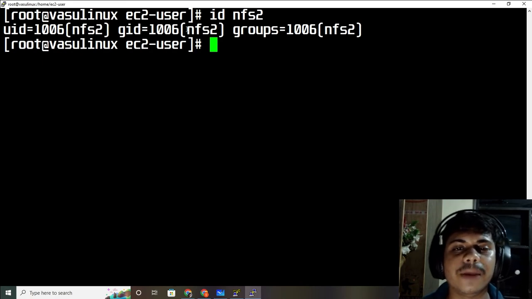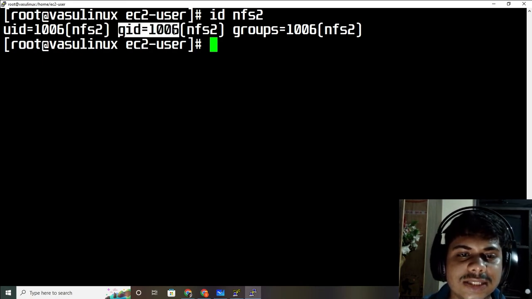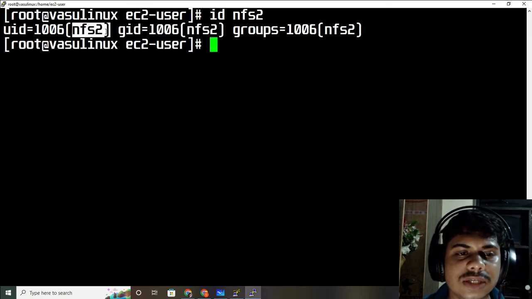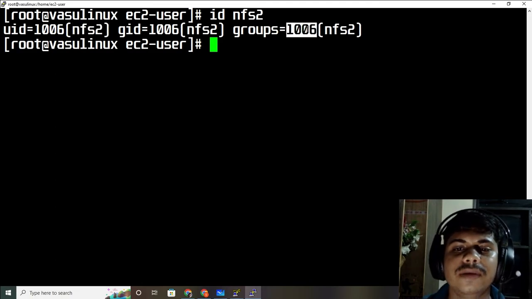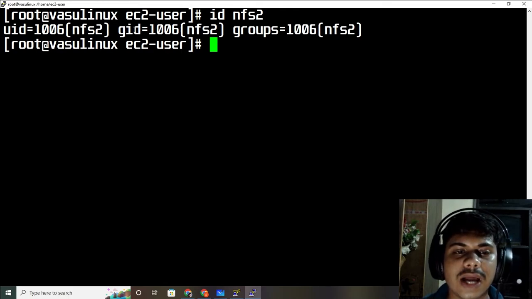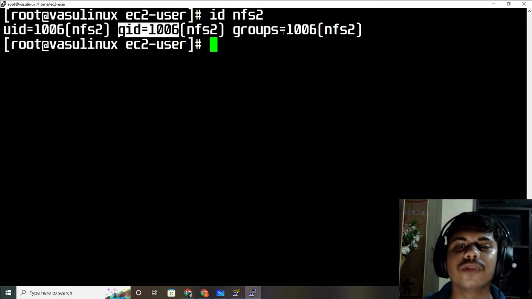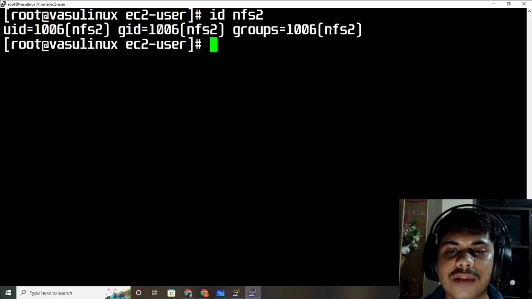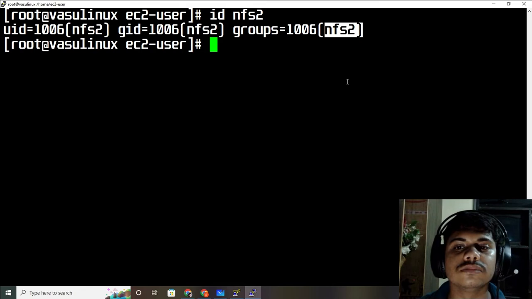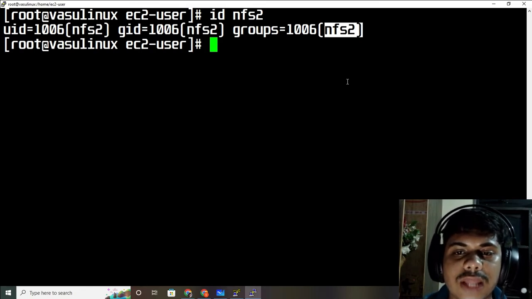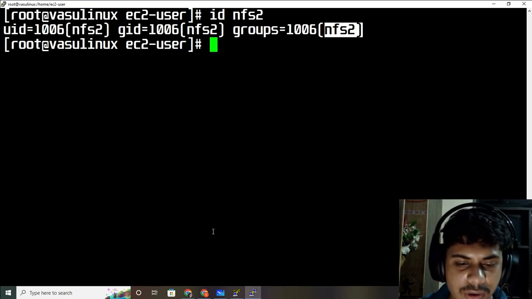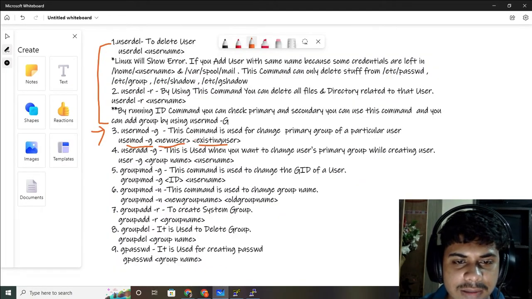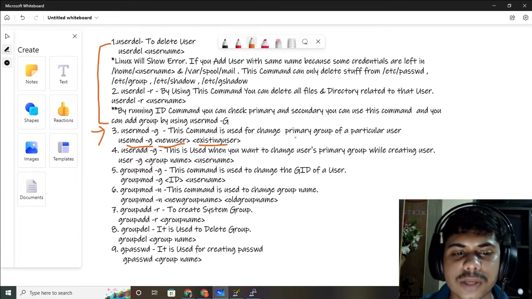Alright, so the primary group is, you can see that the gid, the group id of nfs user2, is 1006. It means this user is attached to its own group, and the group name is nfs2, because this is the primary group. So the moment you create a user, as you know, its group is automatically created, and that group is known as the primary group. Alright, so what is the command? This command is used to change the primary group of a particular user.